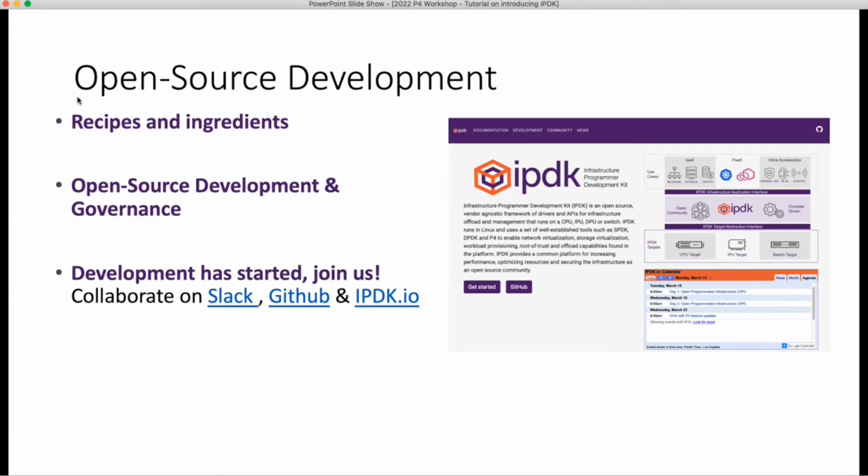So IPDK is a completely open source community-driven project. There is a common terminology that we use in conjunction with IPDK, and that's recipes and ingredients. Recipes identify any of the major use cases, and then we delineate, simplify, and optimize for this use case as we had shown before. The ingredients then are the functional areas below a recipe.